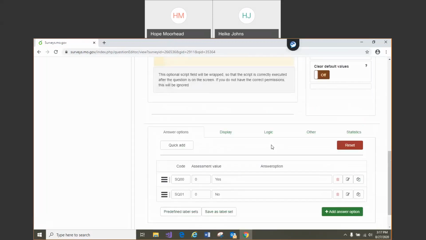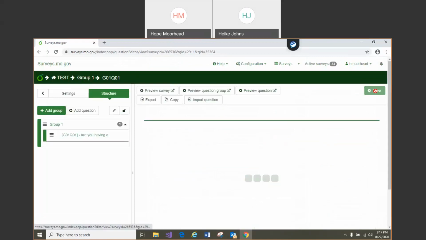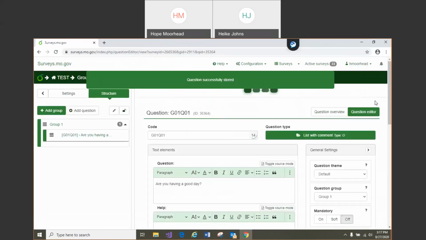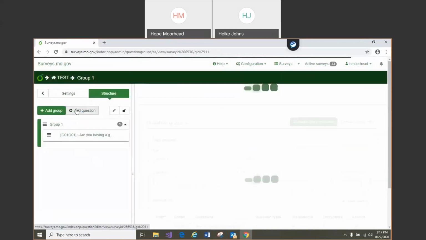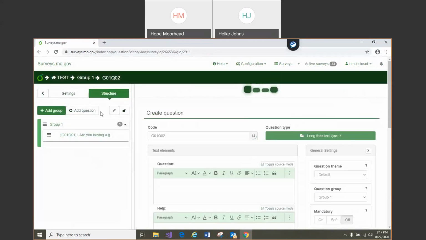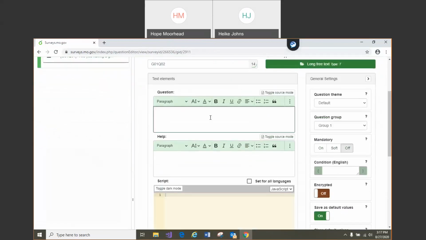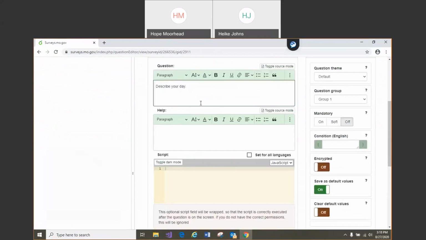I changed the answer option, so I'm going to go up to save. Notice here on the structure settings, we now have a question underneath this group. I can roll that up and it'll show one question. I can add more questions from the structure setup. So maybe, describe your day, and then I can leave that as a long free text.